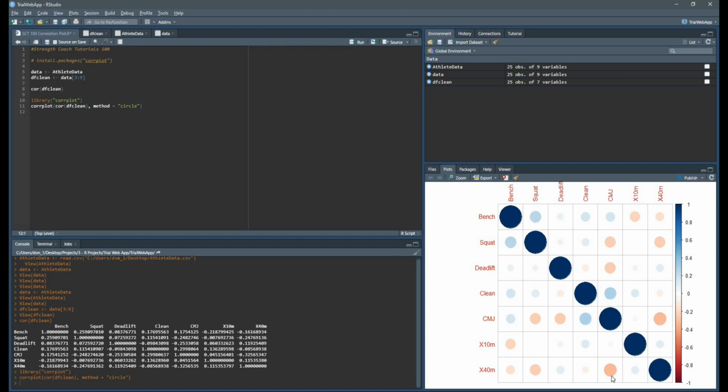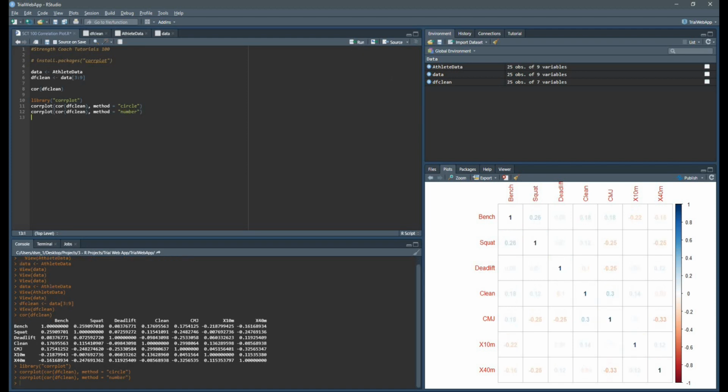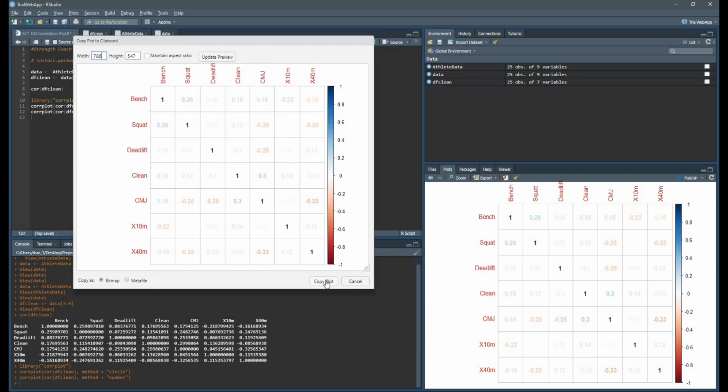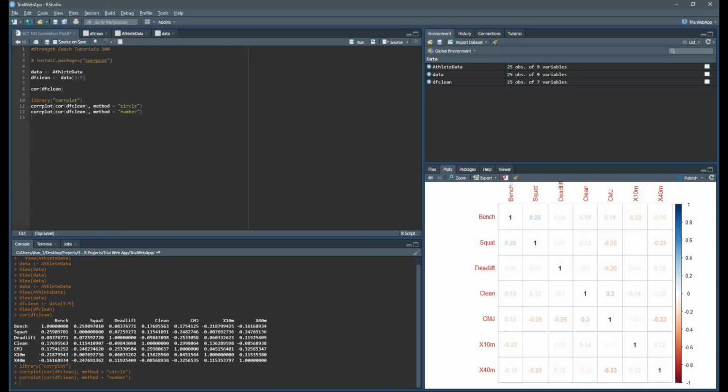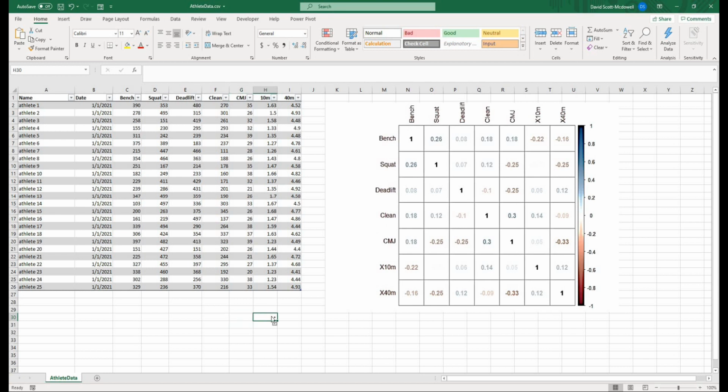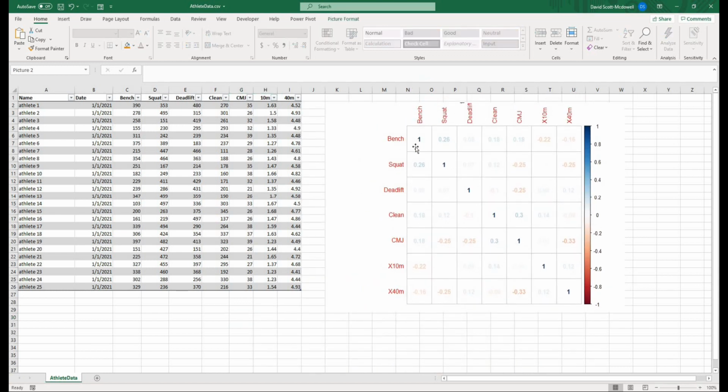And the circles that are bigger are more correlated, and the circles that are smaller are less correlated. We could run the same thing. I'll just type in the exact same code again, comma, method, and I'm going to type in equals number. And now when we run this, it's going to give us a numerical representation the same way that we had in our intro video. Now, if I want to export this, there's an export tab right here. I can hit export and copy to clipboard, and it'll open this up here, and I can copy that plot. And then if I go back to my Excel document, I can paste that plot right on there and bring it right into my Excel.